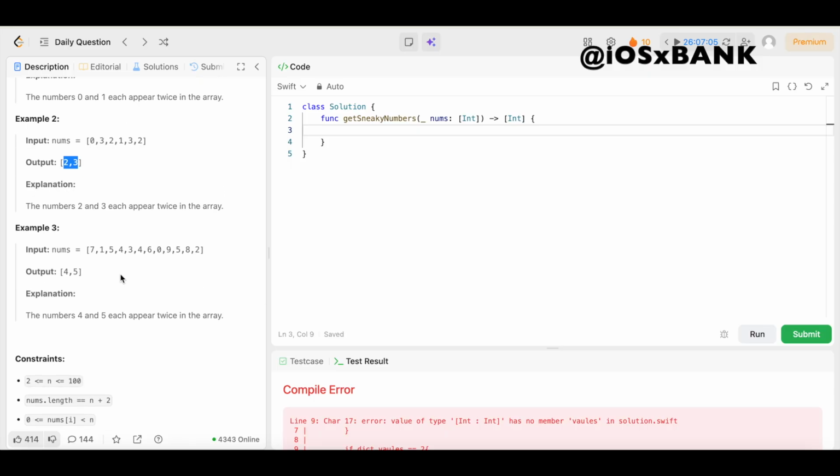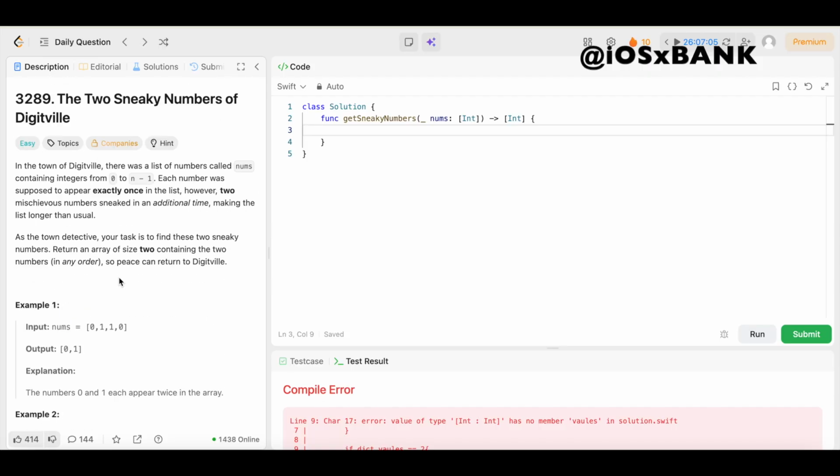So let's take a look at example 3 where the array is a little longer, but the same principles apply. In example 3, we have our input nums equals an array of integers 7, 1, 5, 4, 3, 4, 6, 0, 9, 5, 8, and 2. And this time the output is 4 and 5. Why? Because the numbers 4 and 5 appear twice in the array. As you can see, we have a 4 right here and a 4 right here, and we also have a 5 right here and a 5 right here. They both appear twice, so we return 4 and 5. I hope that makes sense to y'all.